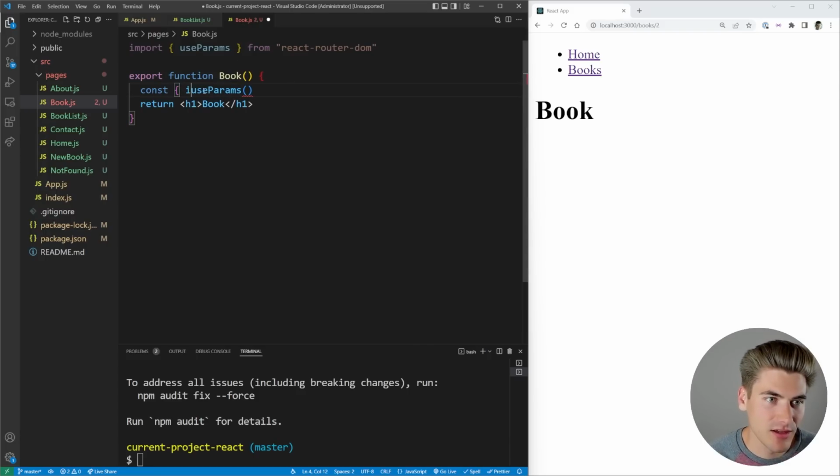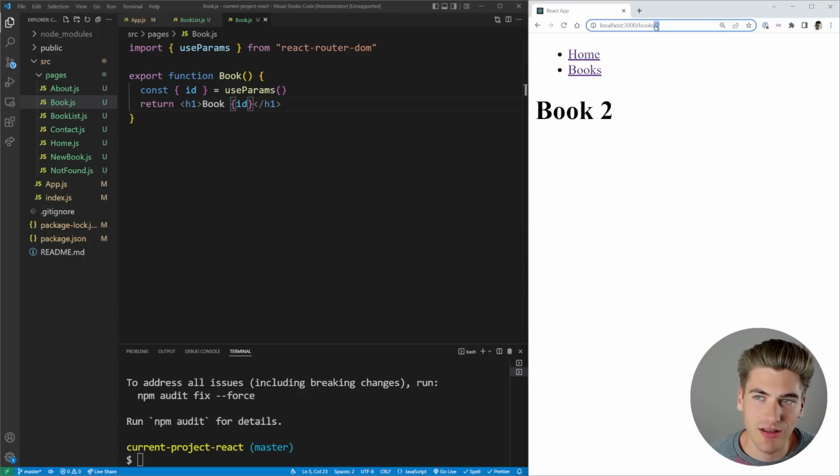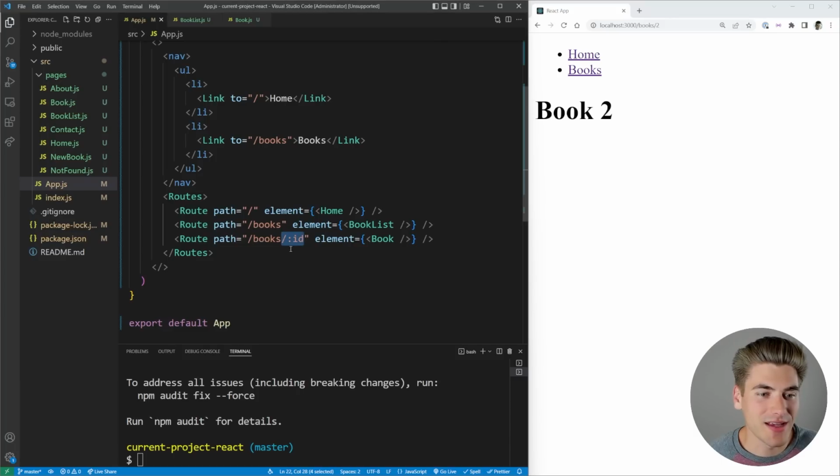I'm just going to say that we're going to have an ID, and we're going to say book ID, just to print out what that book is. So since we're on ID 2, it's printing out book 2 right here. If we go back to our book list, click on book 1, you can now see it's printing out book 1.